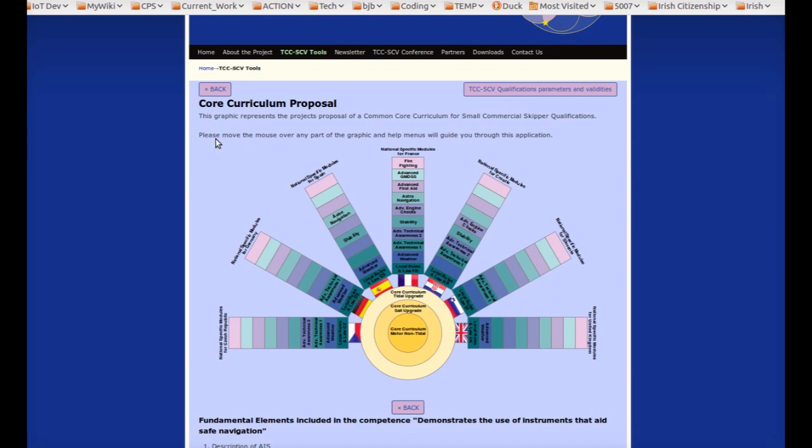And the reason for that problem is a lack of recognition of their qualifications in different countries. So this diagram is to demonstrate how TCC-SCV wishes to solve that problem. Briefly, here we have a central core, which is actually divided into three parts, that represents the core competence that's required for any skipper.